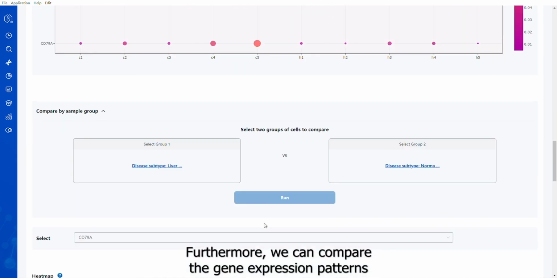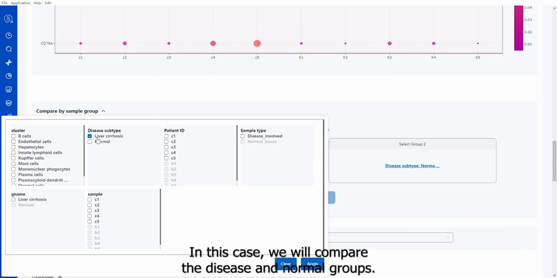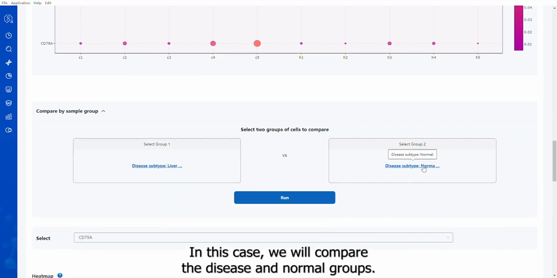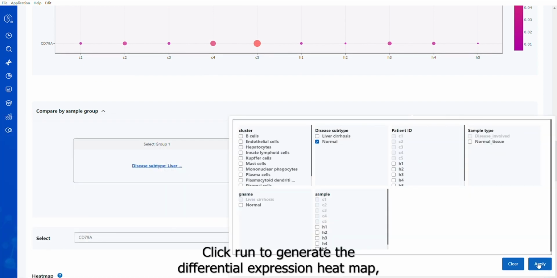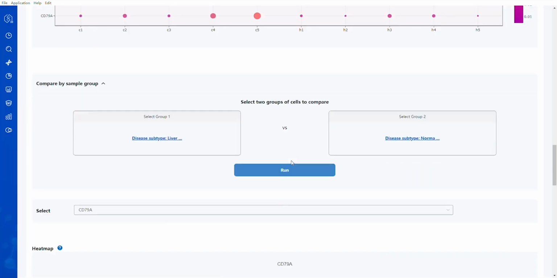Furthermore, we can compare the gene expression patterns between 2 user-defined groups. In this case, we will compare the disease and normal groups. Click Run to generate the differential expression heat map, dot plot, and violin plot.